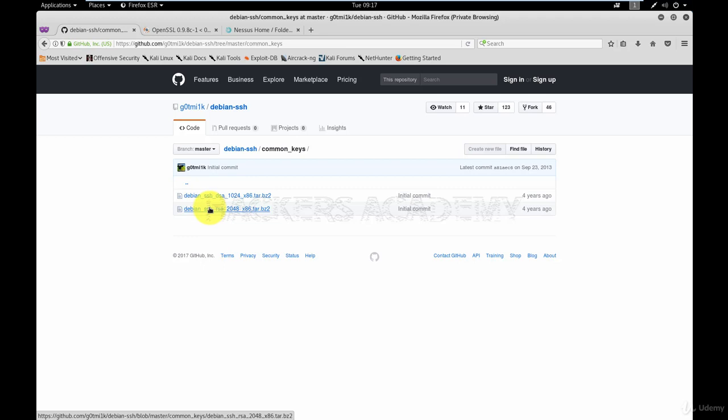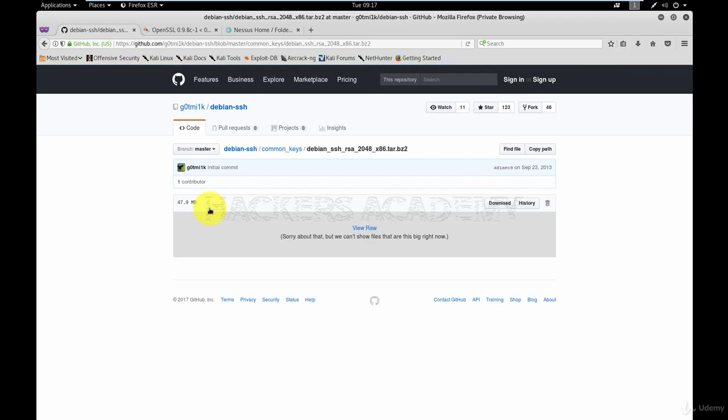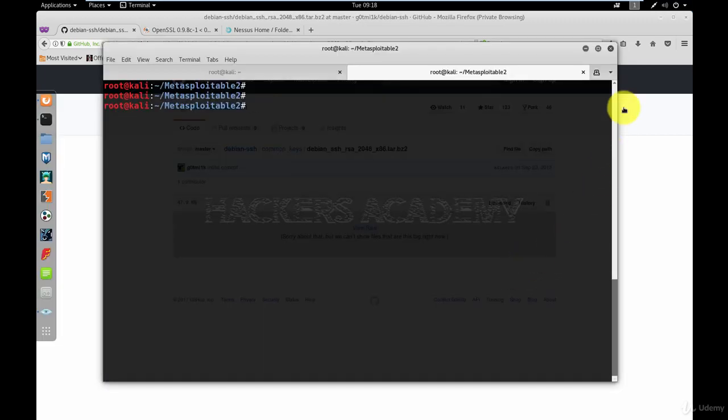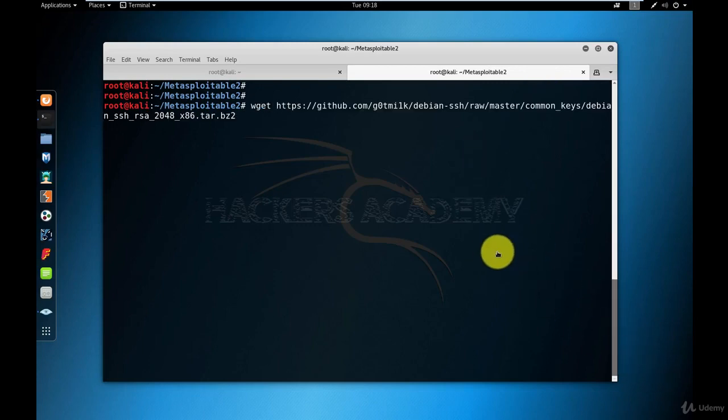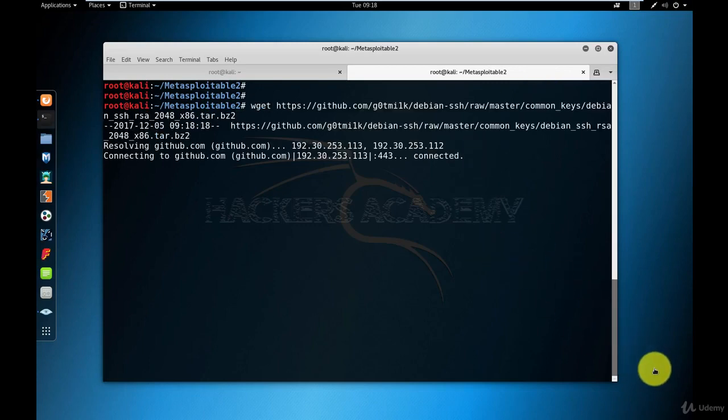This particular file that we're going to be downloading here is the set of possible keys that can be tried. So one of these keys that we're going to be downloading is going to be the successful key that allows us to log in into SSH. To download this file, I'm going to copy the link, and again, using wget, I'm going to download it on my machine. Now notice that this is a tar.bz2 file.